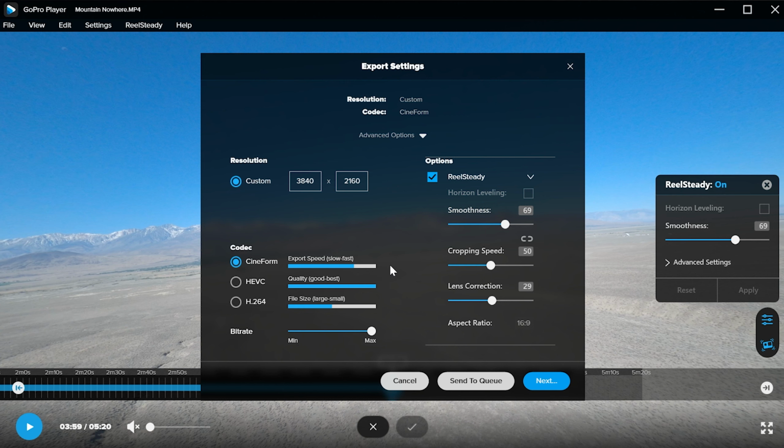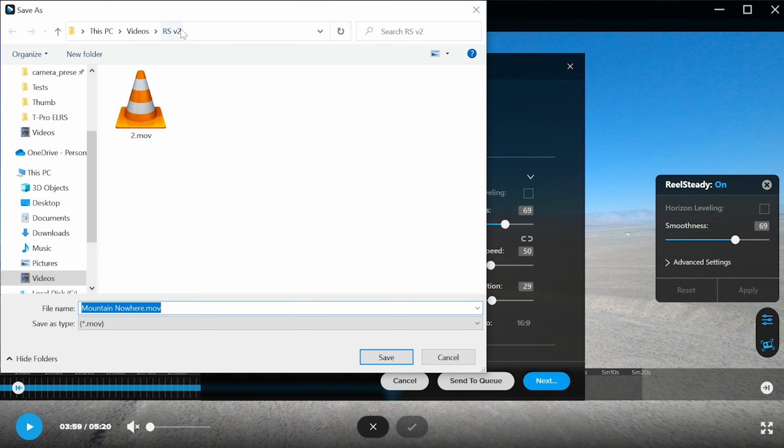You can also export in HEVC, which is H.265, or H.264. H.264 is just MP4. But this is going to give you the best quality, and then you can adjust your bitrate here if you want to save space. Obviously, for most people looking for the best quality, you want to maximize your bitrate. You can either send it to the queue here and put multiple renders into your queue, or just hit next, and then we'll save this somewhere.